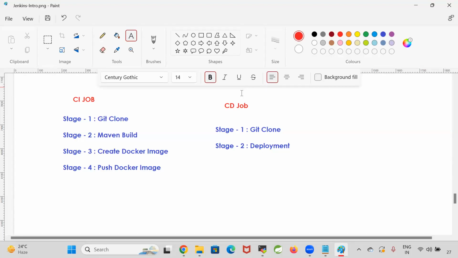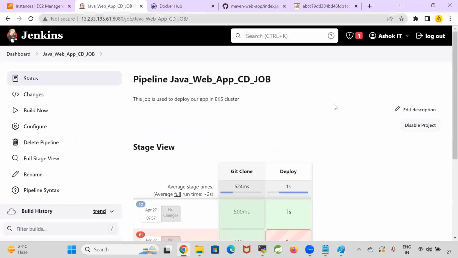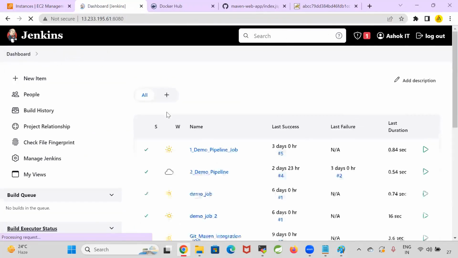Can we trigger one job from another job? If a CI job is executed successfully, then I want to trigger the CD job. Okay. So how do we trigger one job from another job? Let us see here. Go to the CI job.